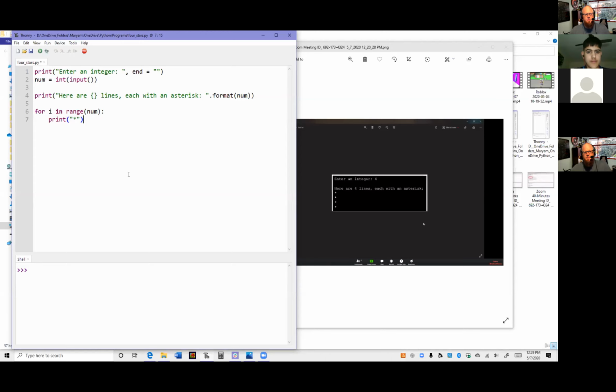So this is going to loop num times. Num is going to get the values. If the user enters 4, it's going to loop for I in range 4, and I will get the values 0, 1, 2, and 3. Now we're not printing I, we're not using I, we're just printing a star. Run that, please.